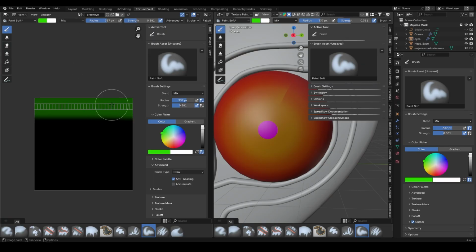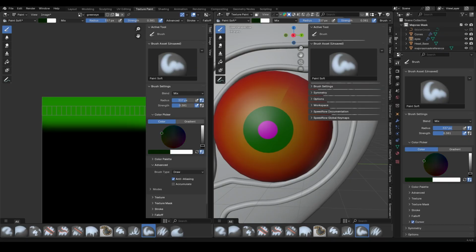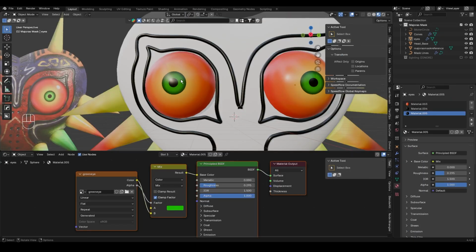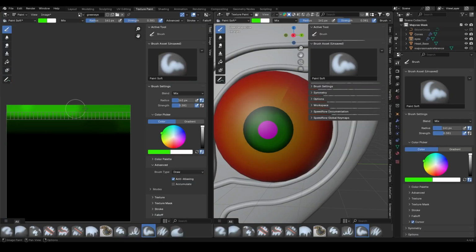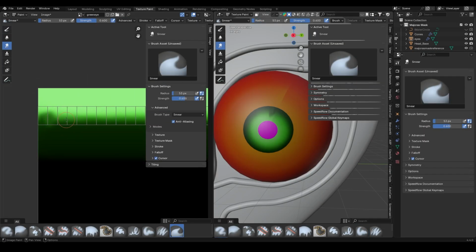Next you're going to paint your eye part in the texture painting. And then you're going to go back to the layout and select the image that you had just made. Then you're going to go back to the texture paint and just make it exactly like the image, with kind of a little gradient using the low strength on the brush.